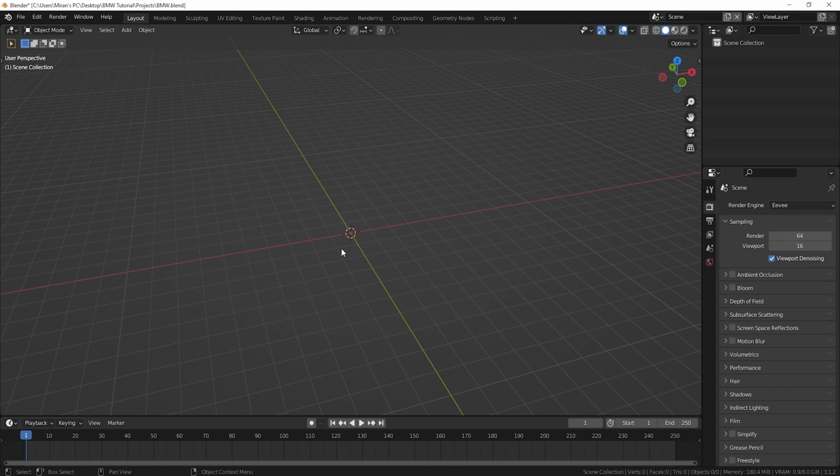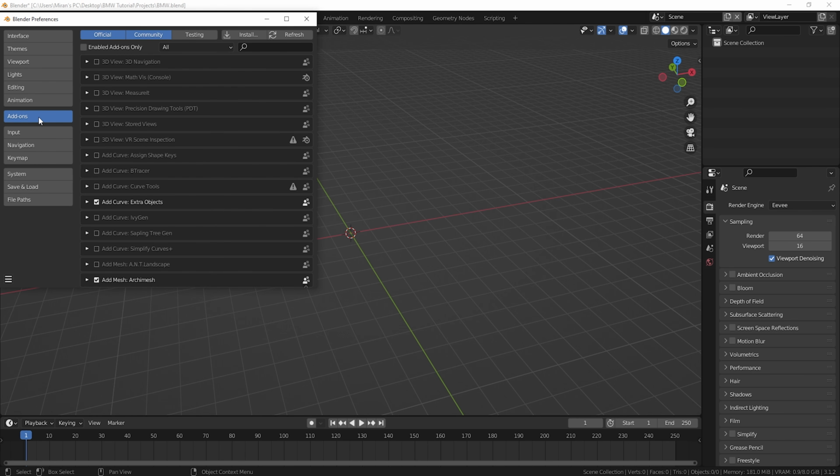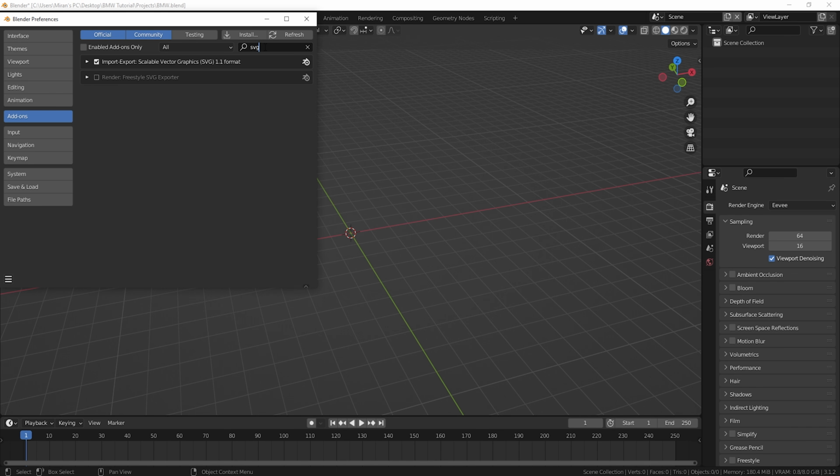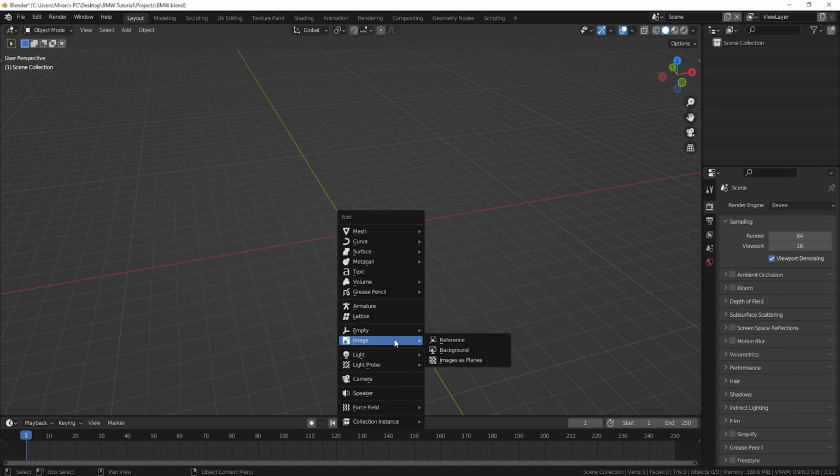Anyway, before we continue with the logo animation, let's go over to Edit, Preferences, and under Add-ons, which are sort of like plugins in After Effects, we want to search for SVG and make sure that Import Export Scalable Vector Graphics add-on is enabled, and then also Images as Planes is also enabled. Now let's close that. Now we can click Shift A to add, then go down here, Image, Images as Planes.